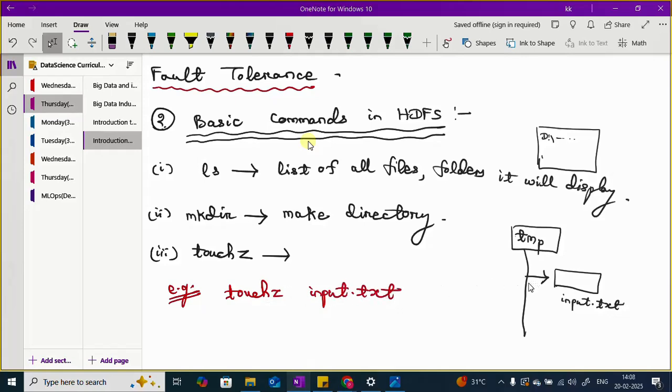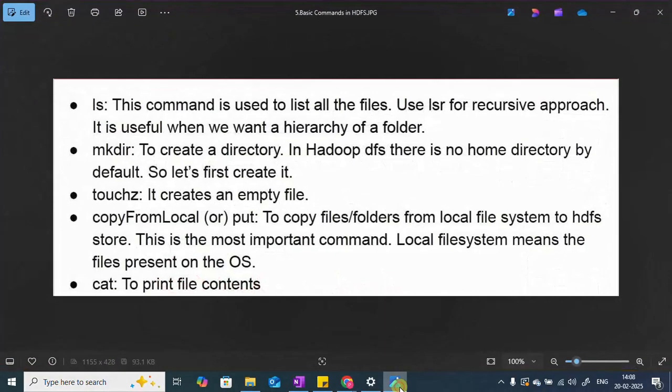Then in the same location, wherever you are running the command, because this is a Linux Unix command, inside the temp directory a file will be created with the name input.txt, empty, containing nothing, because I'm not putting any data into that input.txt file. Clear, guys? Clear.